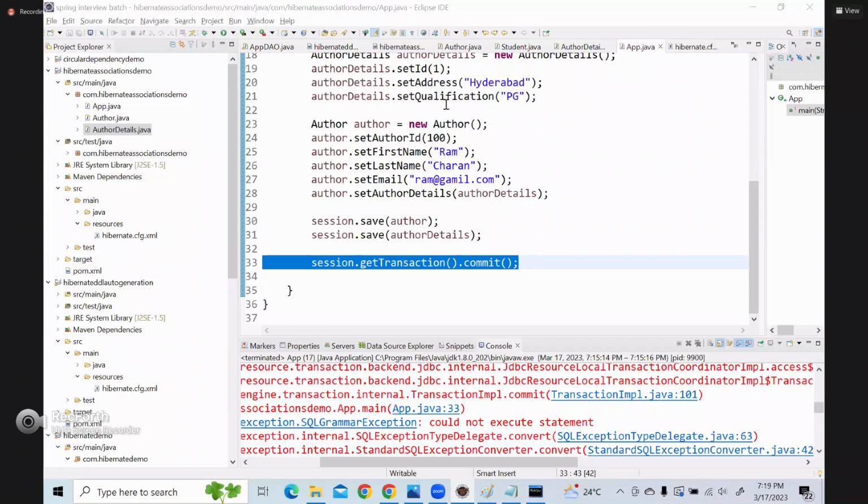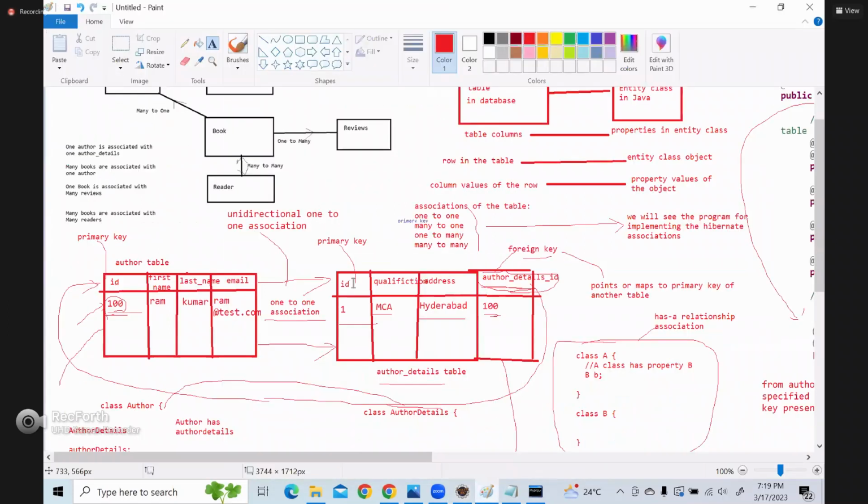In the author details class, you do not write author detail. Not required. No, not required actually, because this is unidirectional. Whatever I was telling is unidirectional. From author to author details table we can connect. From author details, we will not have any reference. That's why it's called unidirectional.